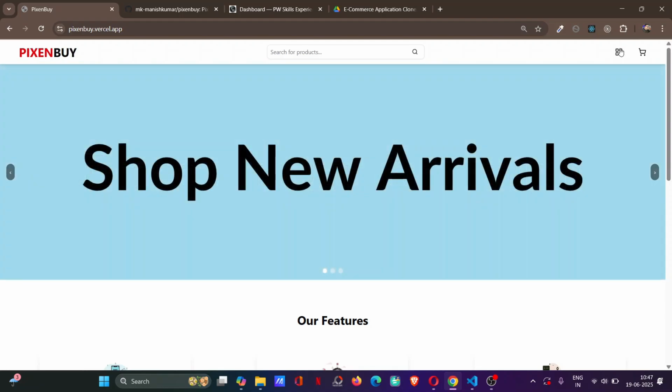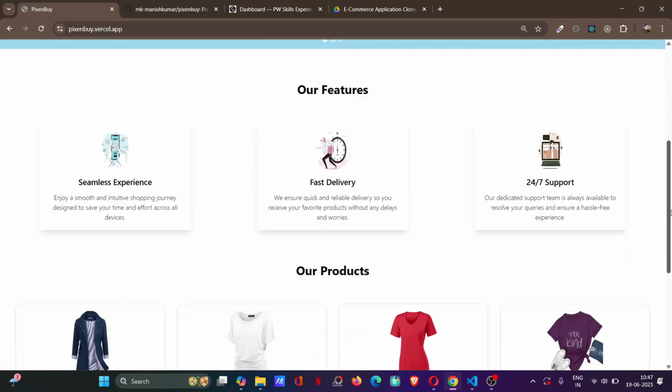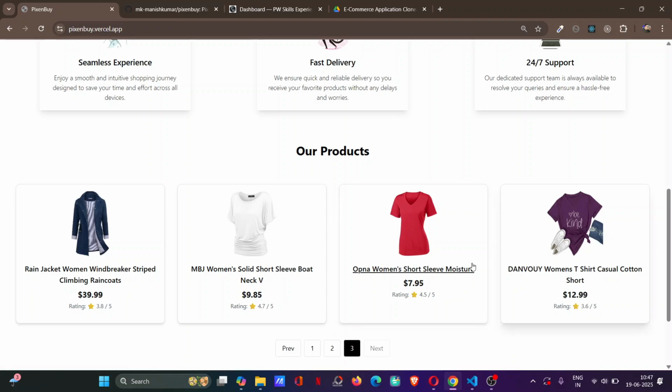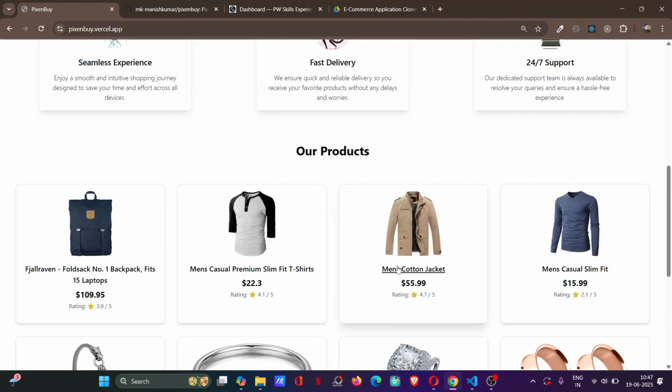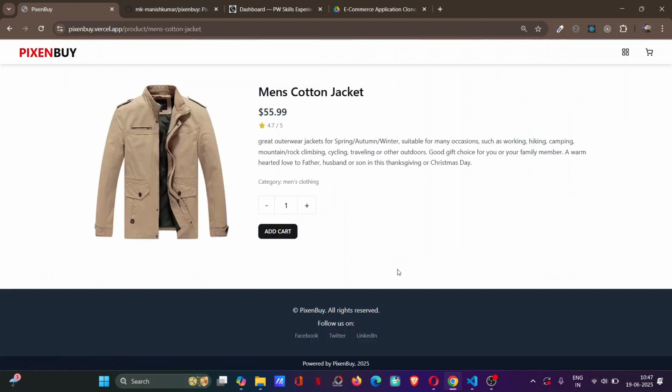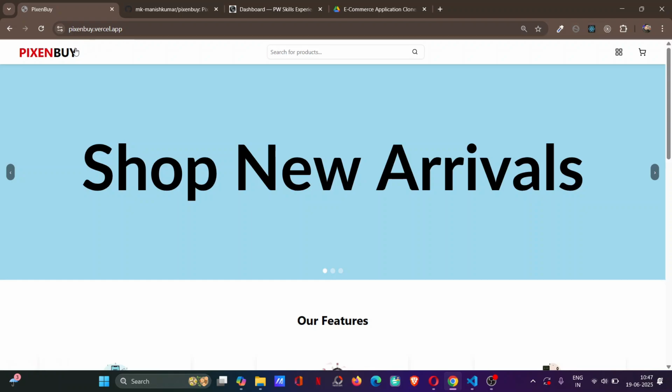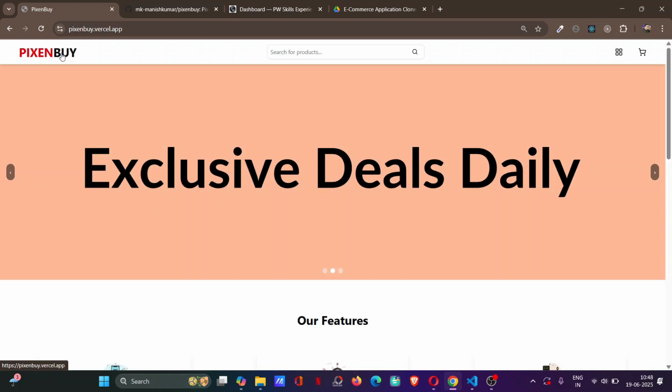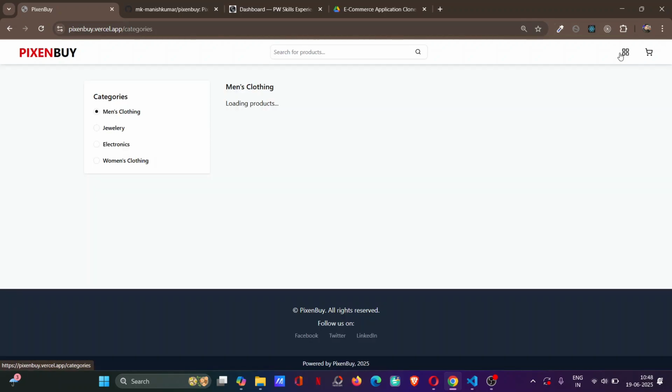Now in the category page, one more thing. In the home page, you can go and click on the product and it will navigate us to the product page where all the details of the product are available. As you can see, this is the title of the product, price, rating, description, and how much quantity you want, and then the add to cart button. And if the user clicks on the logo of the project, that is PixenBuy, it will navigate us to the home page.